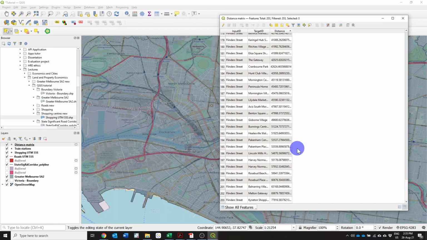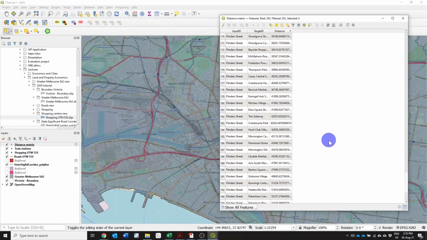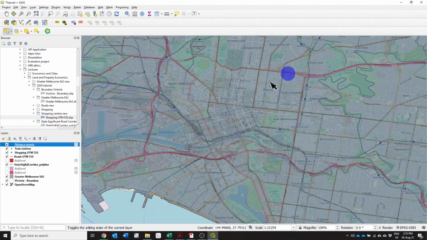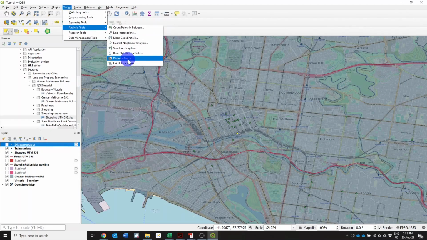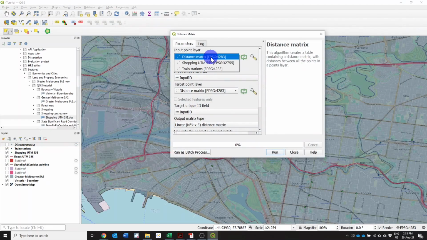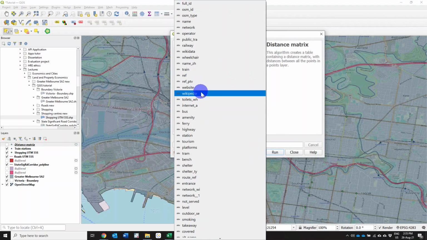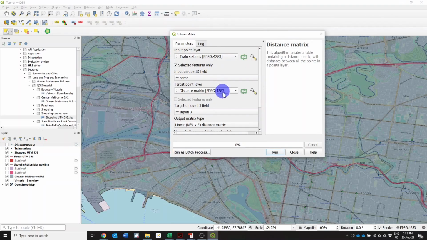Now you could also measure just, instead of all the features or all the shopping centers, you want to find out which are the closest. Let's say the top 10 shopping centers closest to Flinders Street. To do that, we can uncheck this and go back to vector analysis tools, distance matrix. We would choose our trains as our starting point, input layer, selected features only. Unique ID would be name.